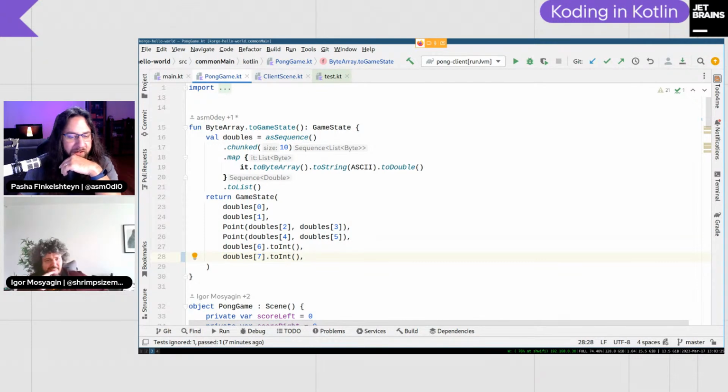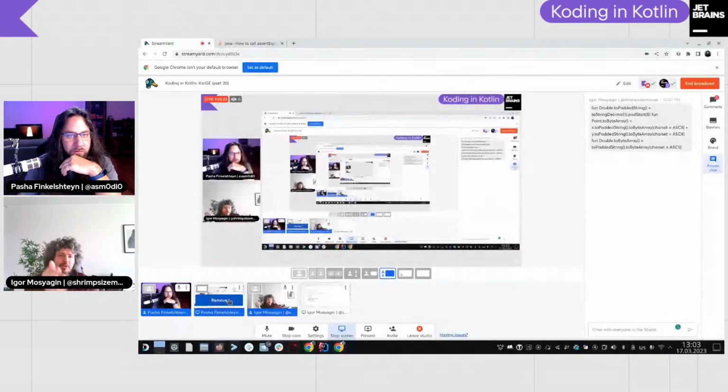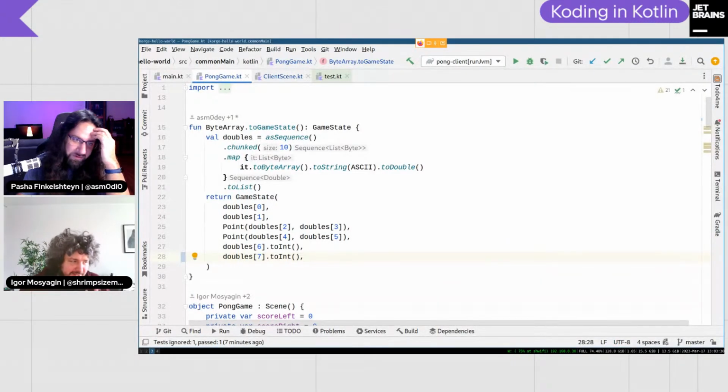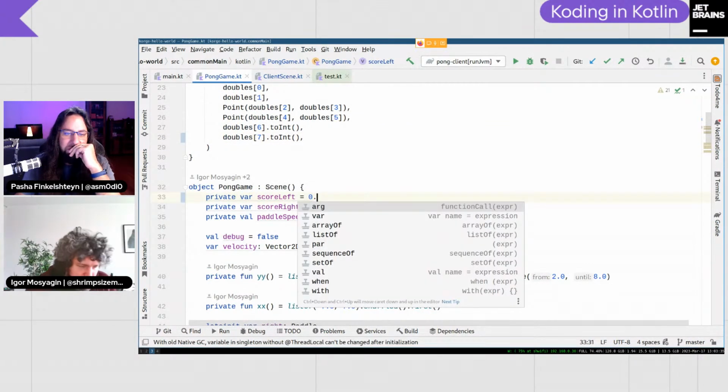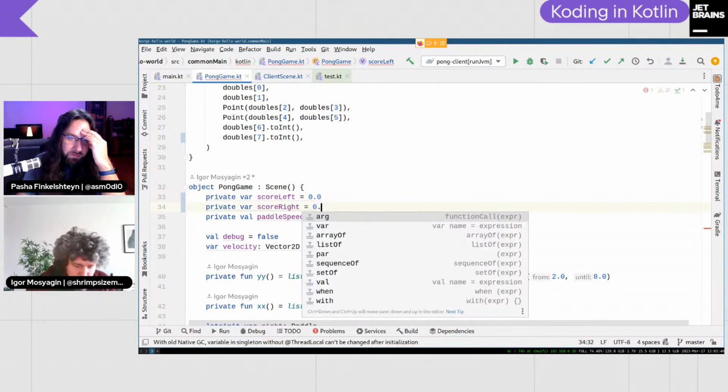Let me try. Okay, what's the problem with having a score as a double? No problem, it would work, right? Yes. So why don't we change the score to double? Let's change score to double.